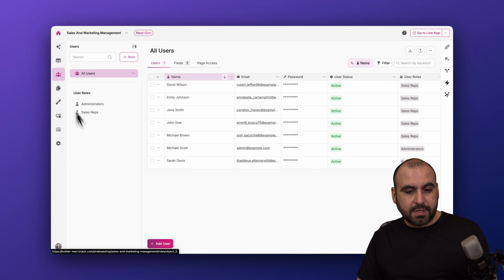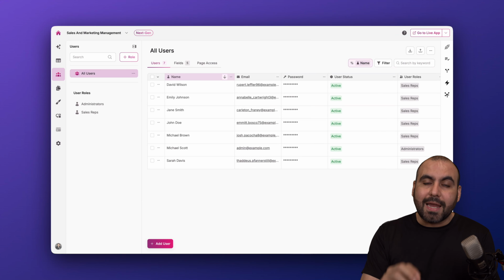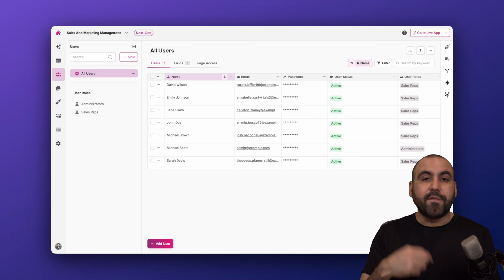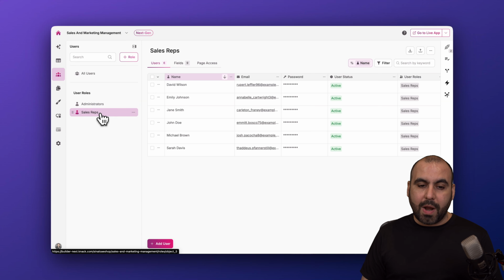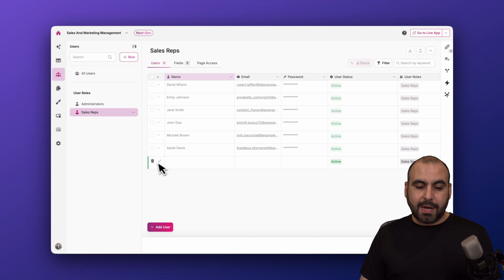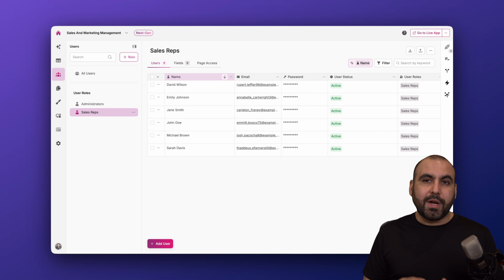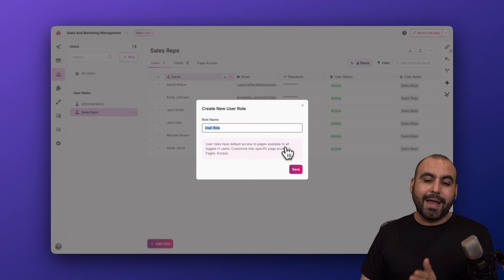Now for the user roles, they are right here. Again, super easy to use. I can create a user role manually or via AI. Now in this case, I have administrators and sales rep. If I need to add a new sales rep, just go ahead and click on add user and add the user right here really easily. If I need to create a new user role, I can do it via AI or by clicking on a new role and creating it.